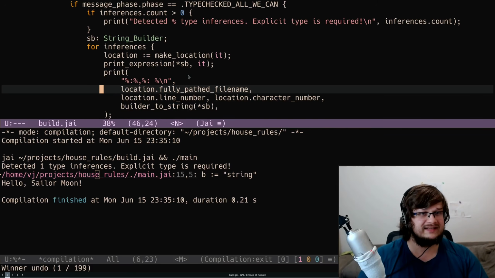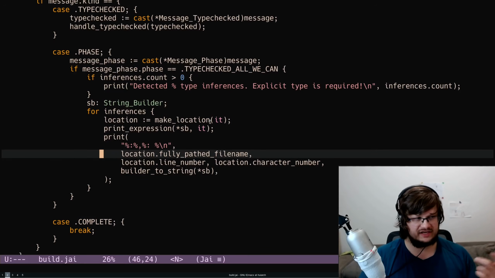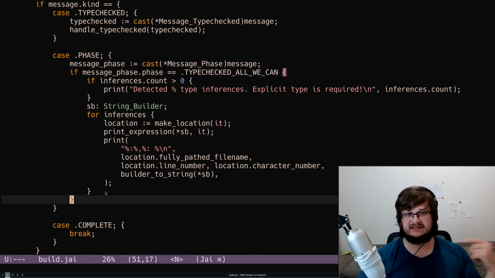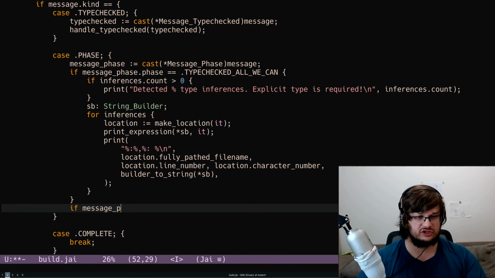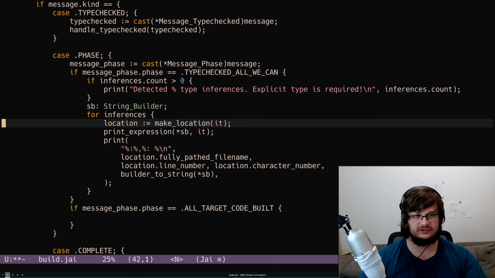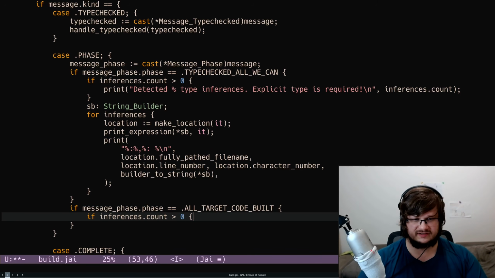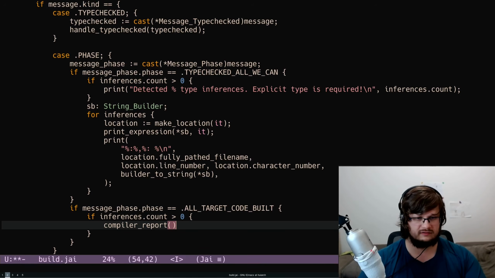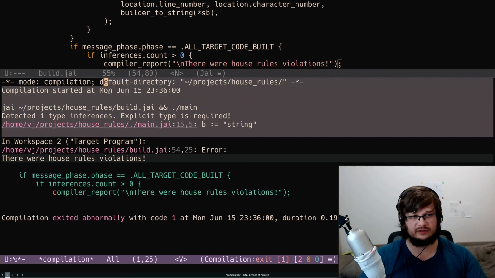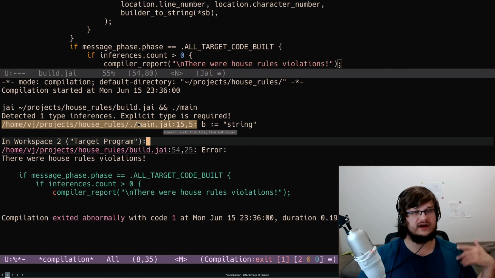And for completeness' sake, let's actually abort the compilation when our linter fails. So what we can do here, again, in the message phase, is check if message phase equals something like all target code build. We can just, again, check if inferences count is over 0. We can call compiler report, let's do it like this, and say there were house rules violations. And if we run it, naturally we abort. There were house rules violations, and on top of that, we print exactly where they happen.